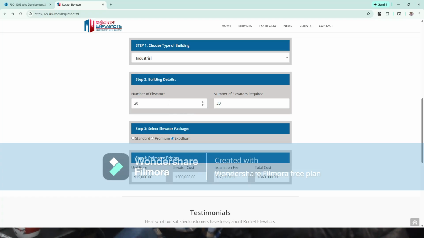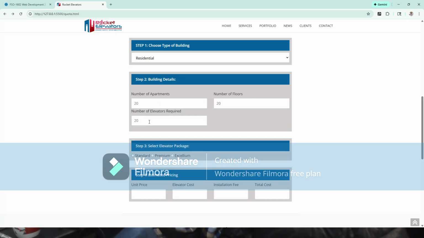and all the read-only fields are just read-only. So number of elevators required is a read-only field. You can't input anything there. And all the outputs, as you've already seen, are in dollars. So the functionality is there for all of these.